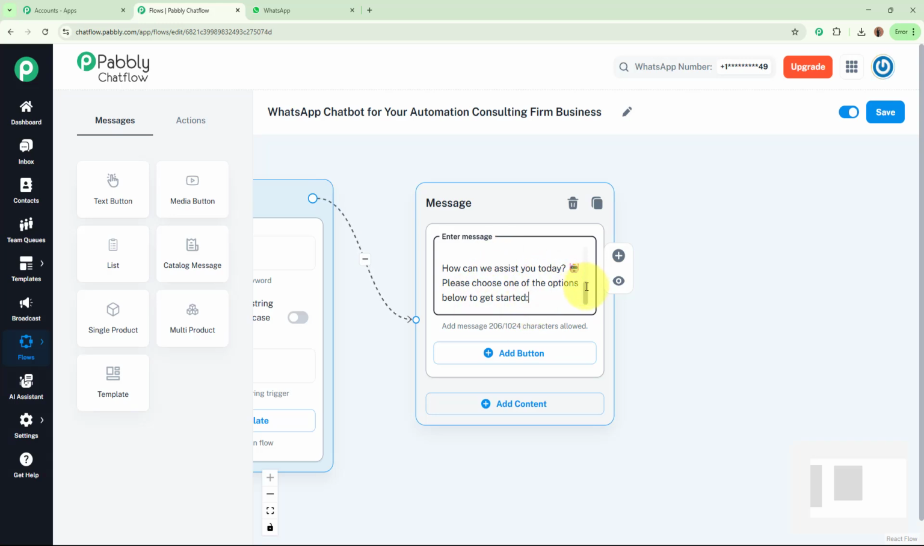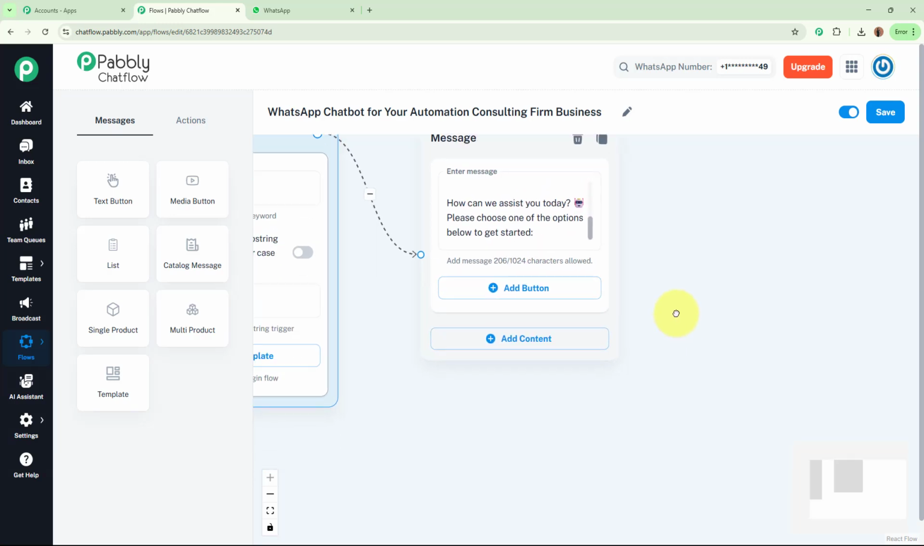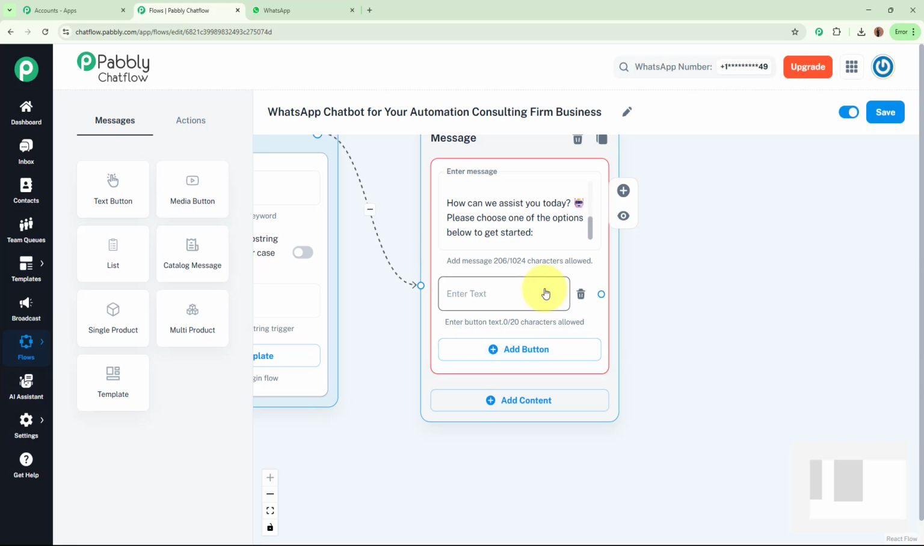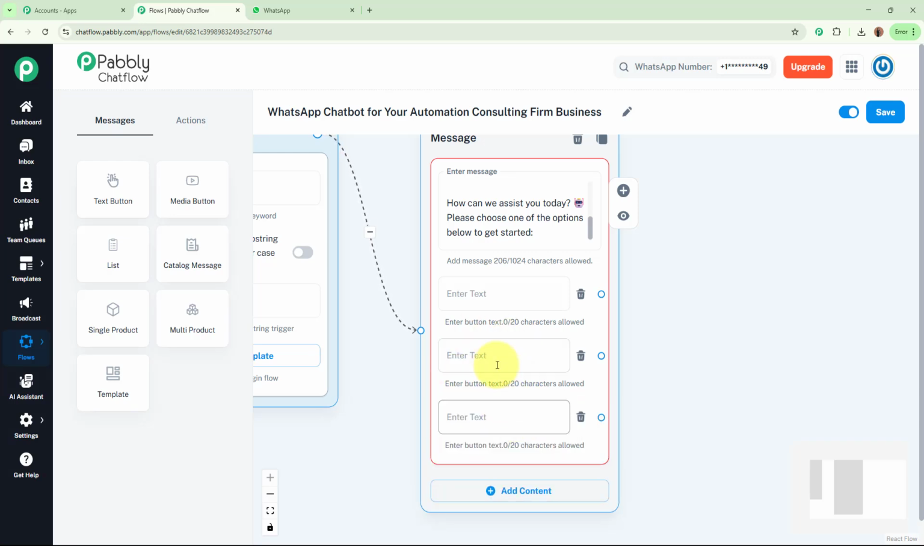For adding options in this message, we are going to add a button over here in this message. For that, click on this add button option, and over here you have to name the button. Similarly, I have to add two other buttons as I want 3 buttons in this message. In a message, you can only add a maximum of 3 buttons. So I'm going to name all the 3 buttons over here.